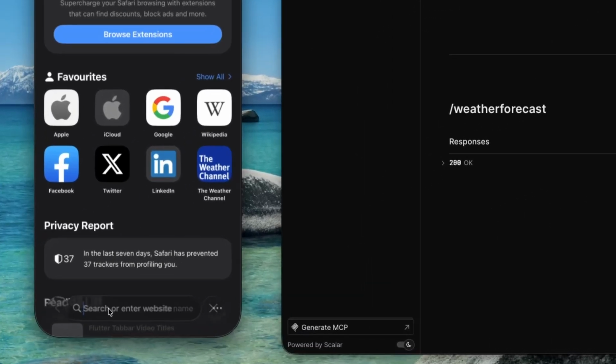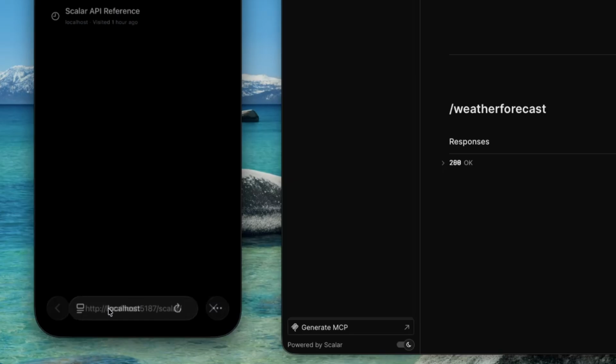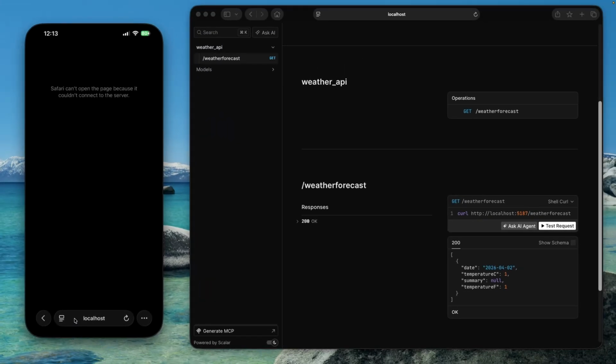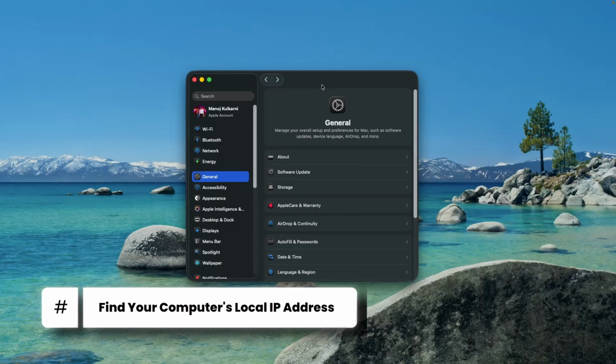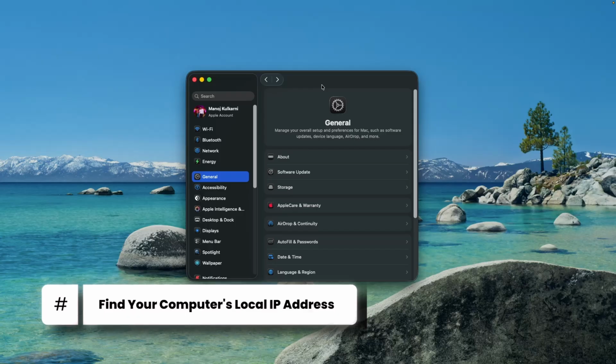But what happens when we try to access it on real device? Localhost fails again because a real Android or iPhone device cannot directly access our computer's localhost. To make it work, both computer and the phone must be connected to the same Wi-Fi network. Next, instead of localhost, we need to use our computer's local IP address.